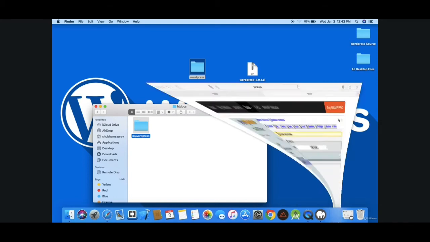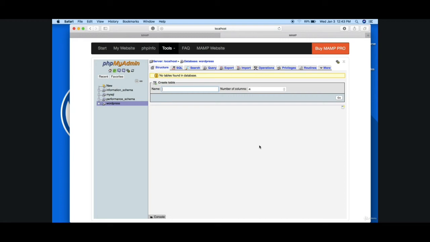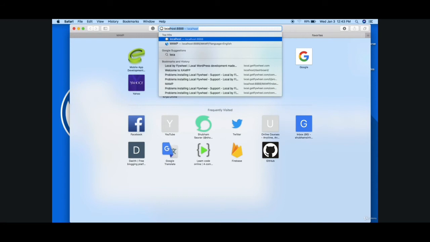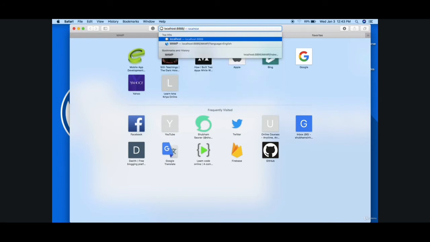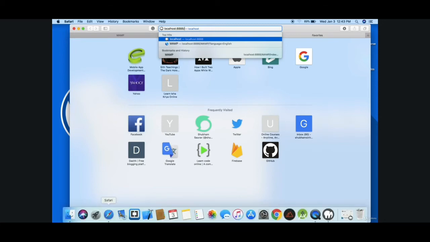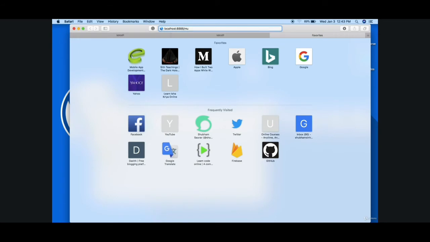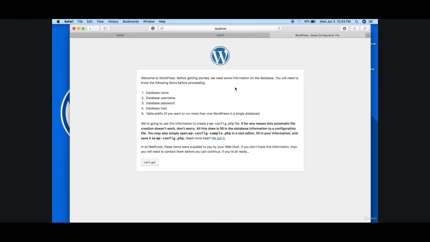And now we will open our favorite web browser and we will open our WordPress website. So open your favorite web browser, which is in my case Safari, and go to localhost 8888 and slash. Remember what was the name of our file? It was My WordPress. So type My WordPress after slash and hit enter. And here we are. This is our WordPress installation page. So click on let's go.